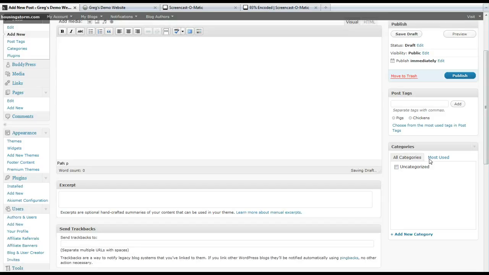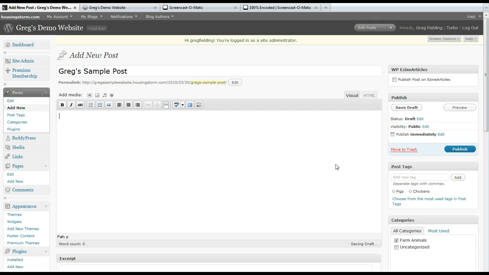So categories down here. Right now we don't have any categories set up. This is our first post, so let's add a new category. I'm going to call it Farm Animals. And we're going to check that box. So if I say this is a sample post about pigs and chickens. Okay, so that's the quick 60-second version of how to do a post.